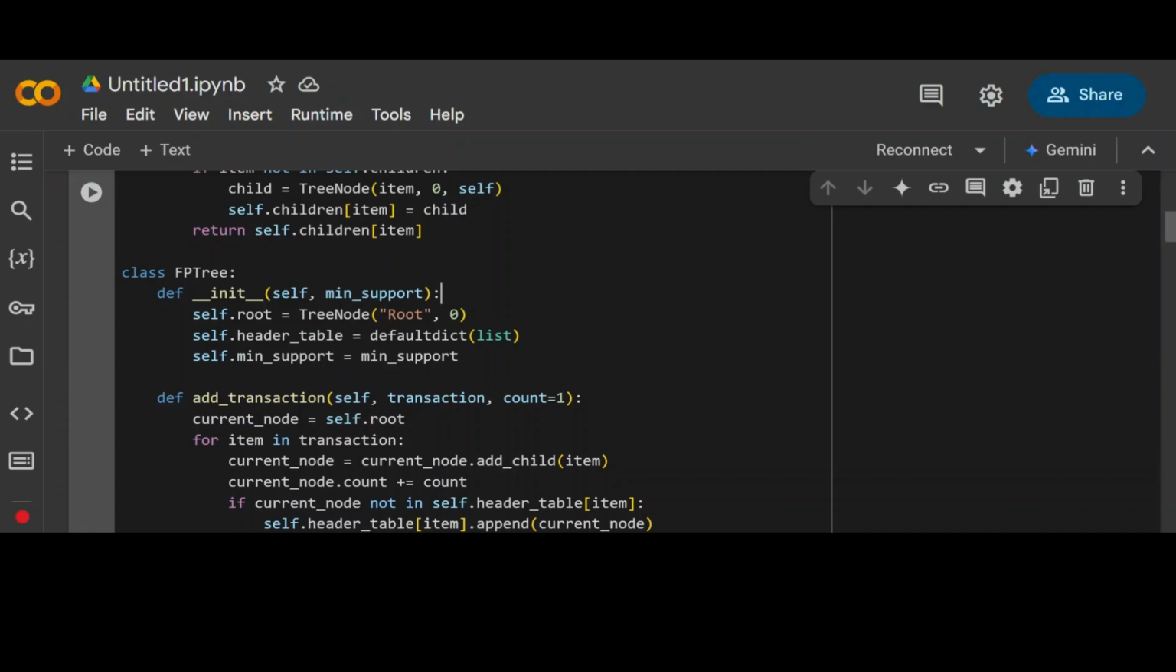Next, here we will be creating a tree structure. In this we will be defining the FP tree constructor, which takes two parameters: self and the minimum support. For self.root, the FP tree starts with a dummy root node. The self.header is a dictionary that stores links to all occurrences of an item in the tree, and min support stores the minimum support threshold.